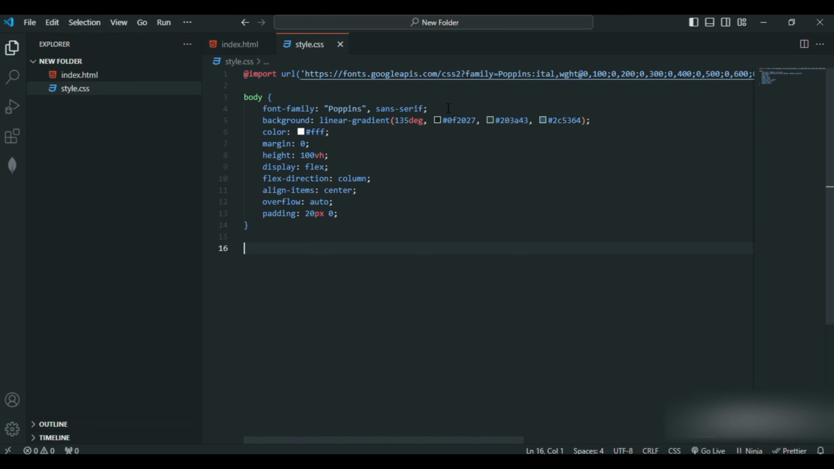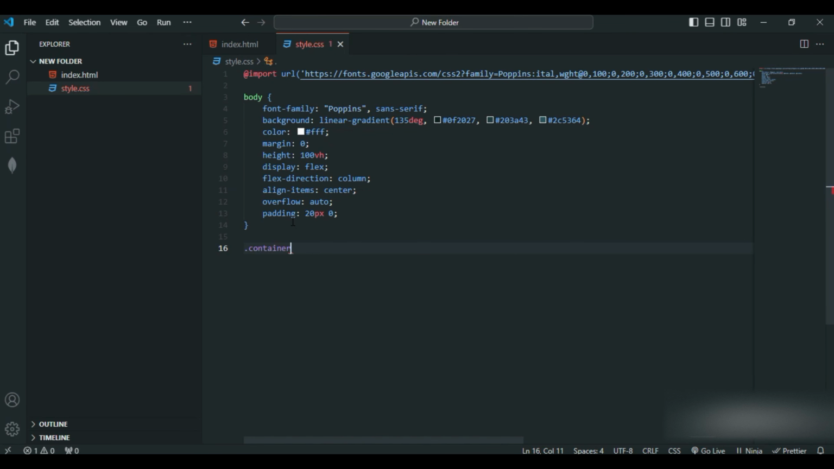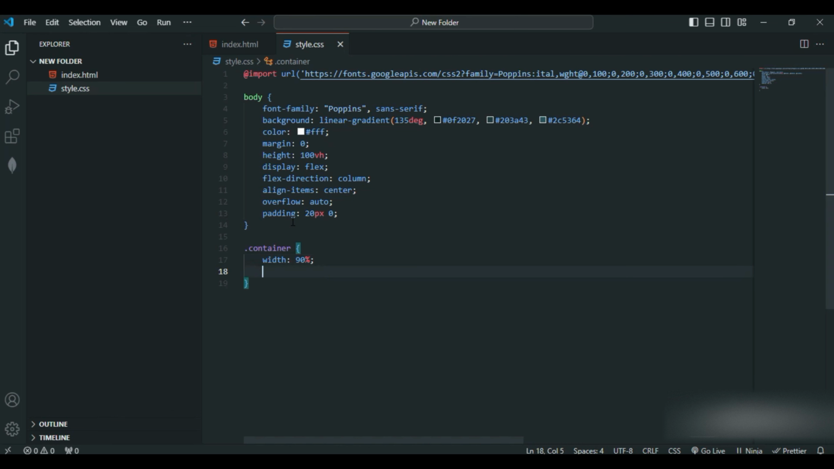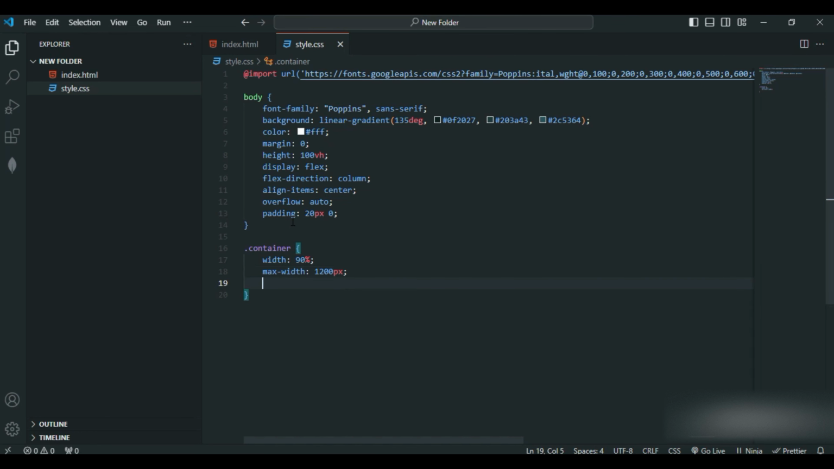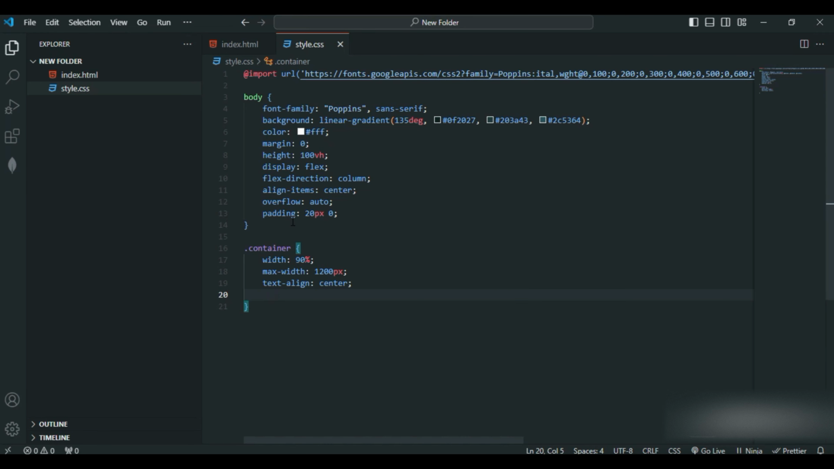Next, let's style the container. I'll come here, copy this one, and paste over here. For the container, let's take width of 90%, max width of 1200 pixels, text align center, margin bottom of auto. This is it for the container. Next we'll be styling the h1.